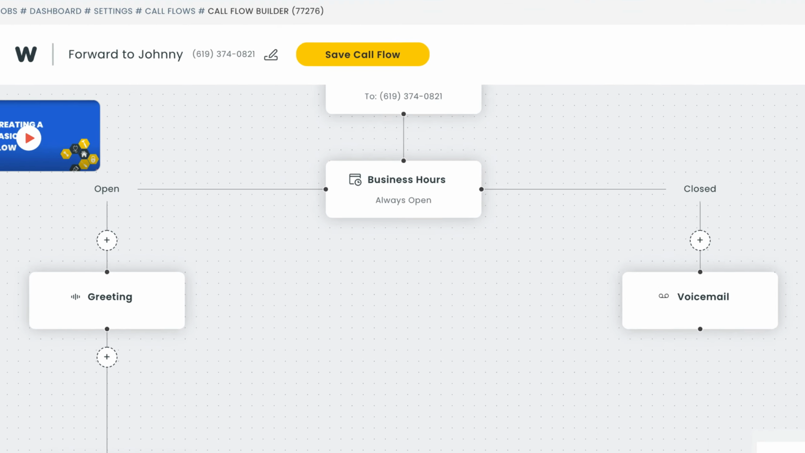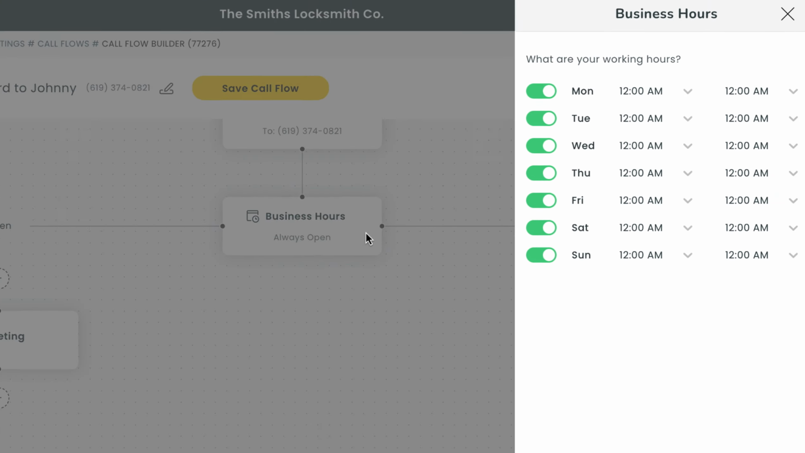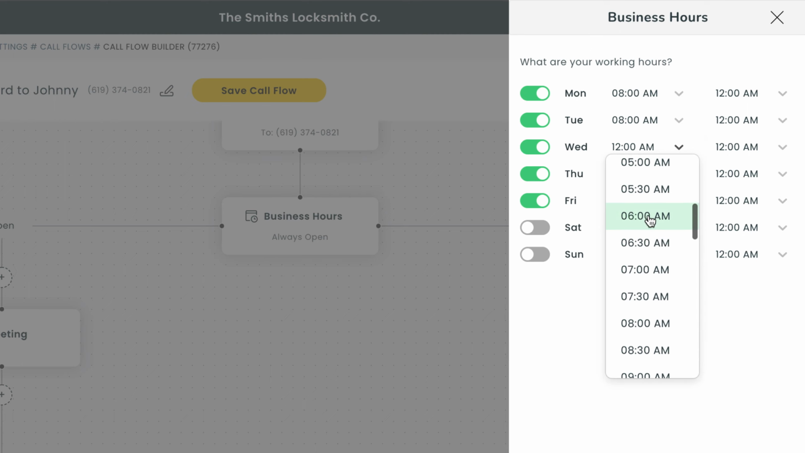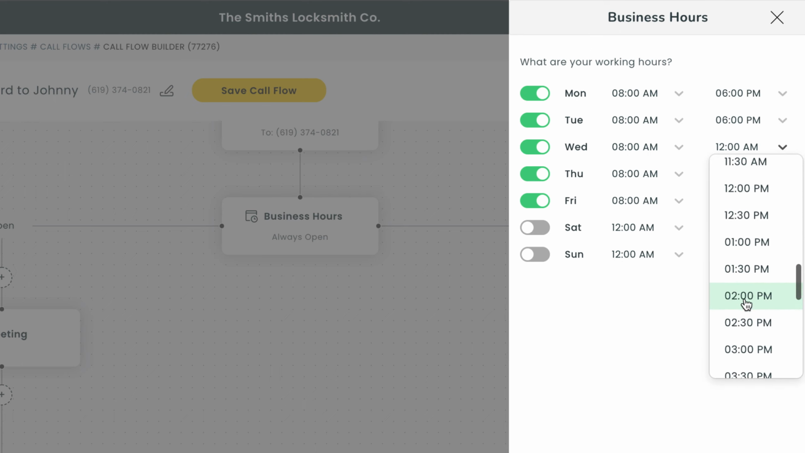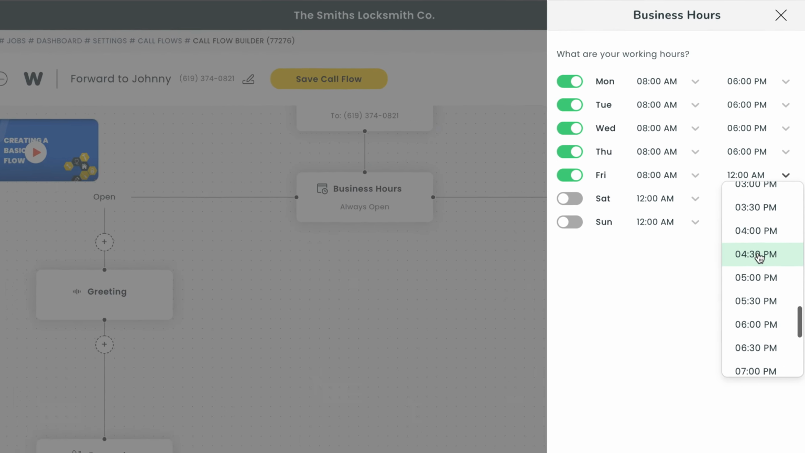After that, we'll quickly set up the business hours. This is going to dictate how calls are handled in this call flow. Calls during open hours go to the left for your team to answer. Calls during closed hours go to the right and straight to voicemail by default. Hit save once you're done.